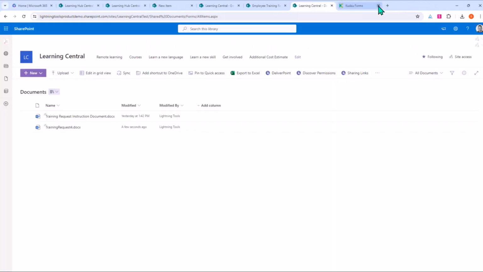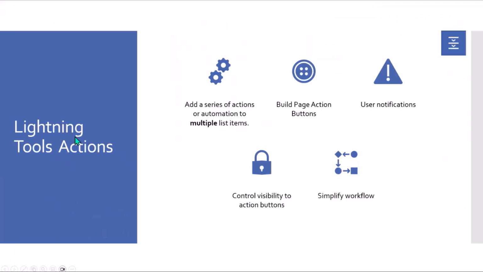Next thing we might want to do is, of course, have that as a PDF. So let's just introduce our last product here. So this is Lightning Tools Actions. Now we could use that PDF converter from within inside the form. Hopefully you saw it there as a premium action, but this just gives me a chance to also show it from the Lightning Tools Actions as well.